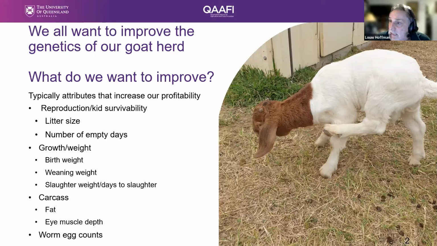Or it could be that we are worried, and I see a question came through about worm egg counts. So we could also start looking, because the resistance to worms is heritable, although it's not that highly heritable, but you can still select goats that are more resistant than their counterparts to worm infestations.